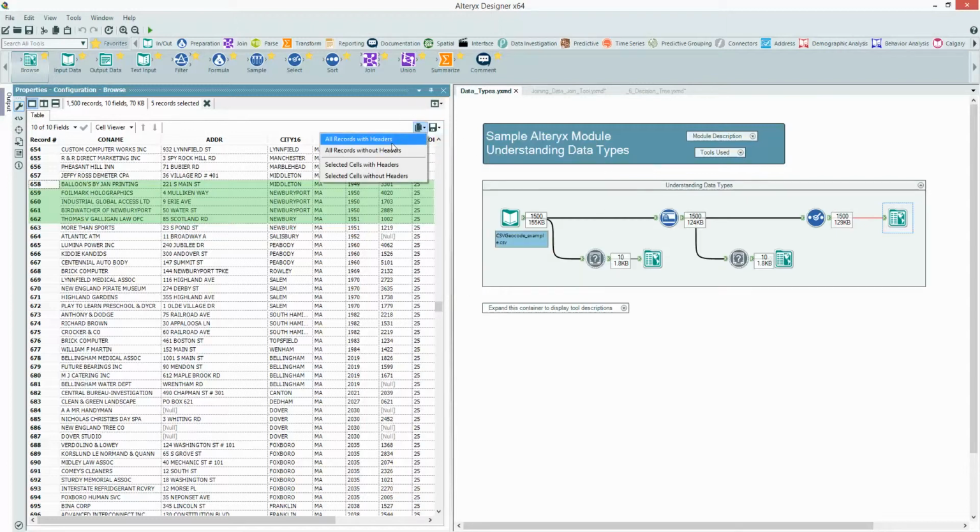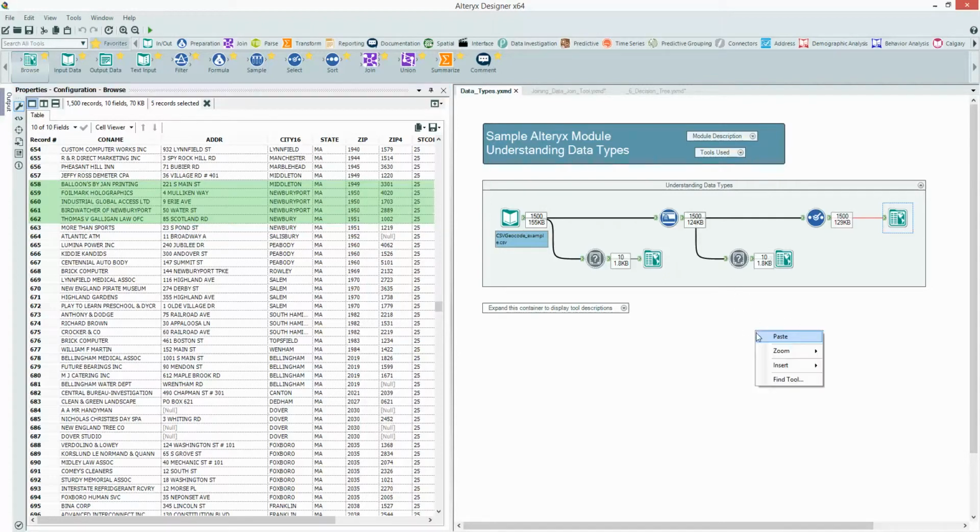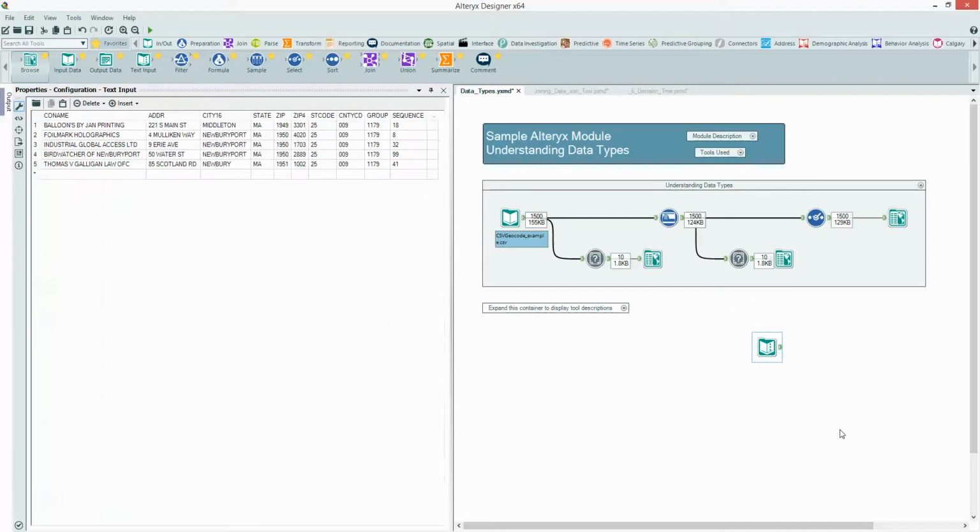Ditto, I can also save records to the clipboard using the copy function. So copy all records with headers, all records without headers, or the selected cells again. So let's say I want to do the selected cells with headers. I'm going to copy that to the clipboard, and one thing you may not have realized is that now I've got this in the clipboard, I can right click and paste that onto the canvas and bring that data in as a text input tool directly into my canvas, which can be really useful if I'm wanting to do something particular with that data or use it for filtering later on, something like that.